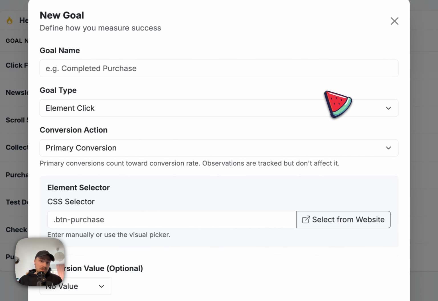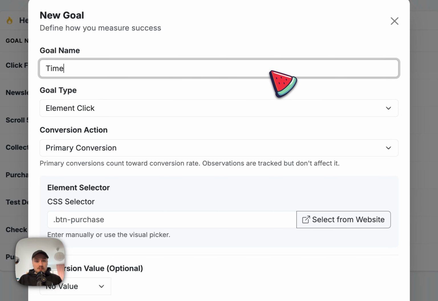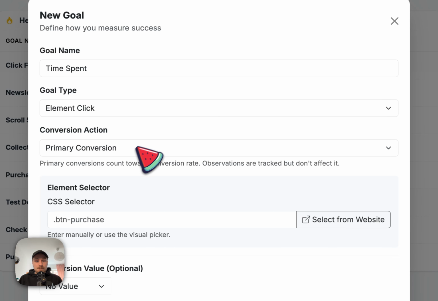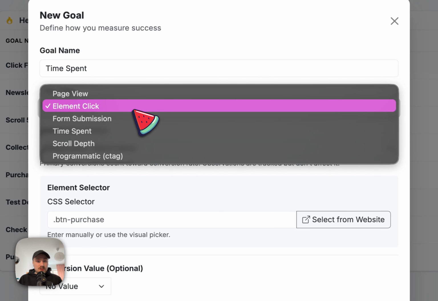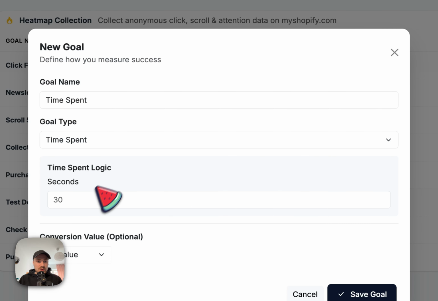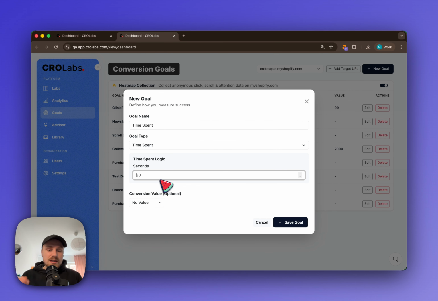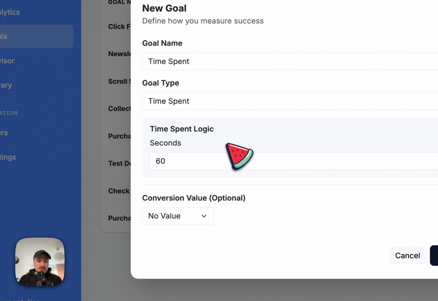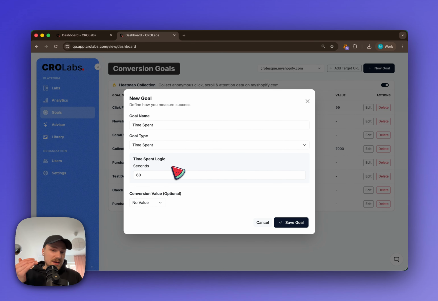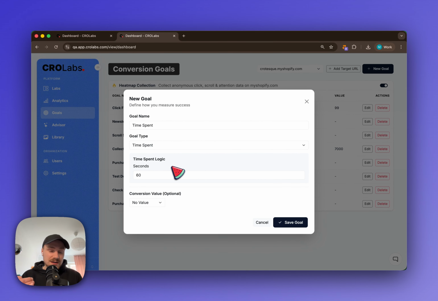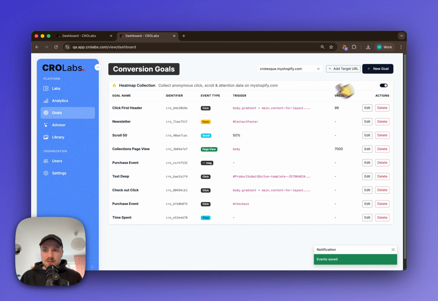We want to also add some observations. So for example, time spent. This is an observation, and this is time spent on page. For us, it's important that they spend at least 60 seconds on the page. You can also add, for example, 30 seconds. You can also add 20 seconds. It doesn't matter. But for us, let's say 60 seconds is important. So we add this one as well.